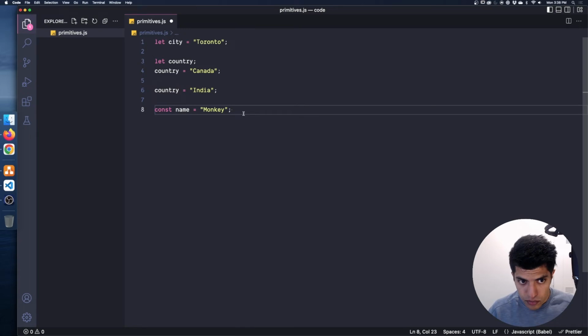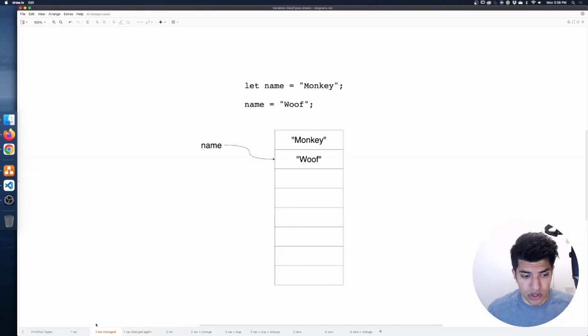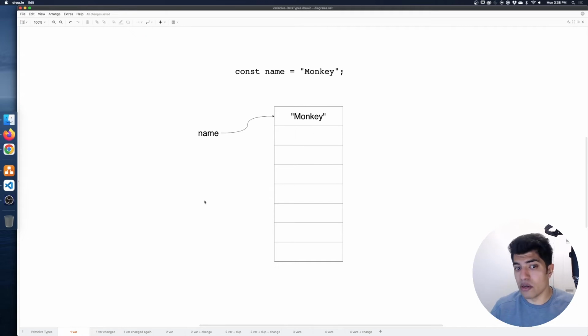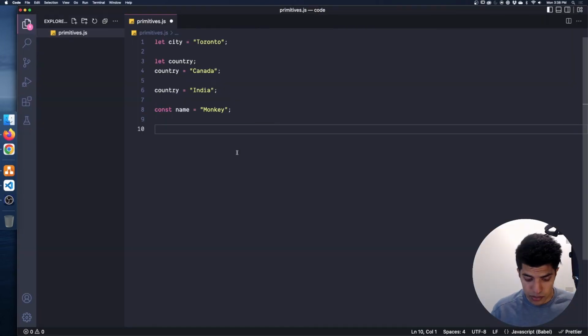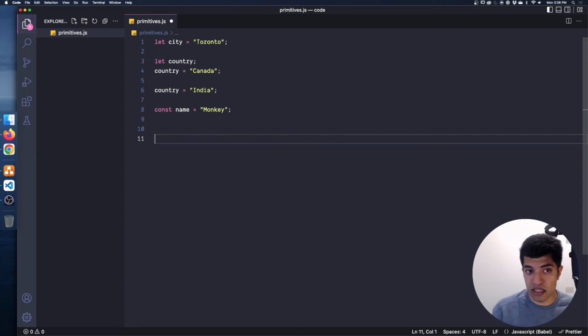All right. So that's how strings work. And to give you an example of the const, right here is a const variable. So it looks the exact same way. We're creating a const variable called name, and then we're pointing it at the string monkey, just like this. All right. So what are the other data types? This should go a little bit faster since all these concepts actually stay the same for the other data types.